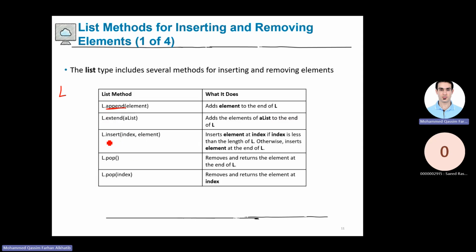Okay, then insert. With insert, you want to add a value to the list, but you don't want to be restricted to the last location. I want to select the location where I want to add the element, so you put L.insert, and in this case, I have to put the index along with the value.